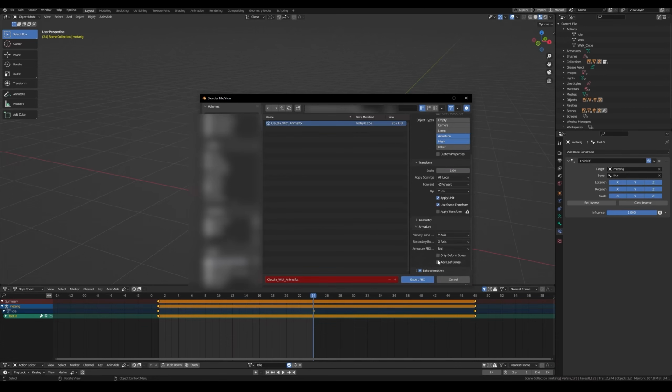Quick note, although I forgot to enable Only Deform Bones, you should do it. If we have it enabled, any non-deforming bone will not be exported. The IK and pole bones will not be exported because we didn't make them deform bones.